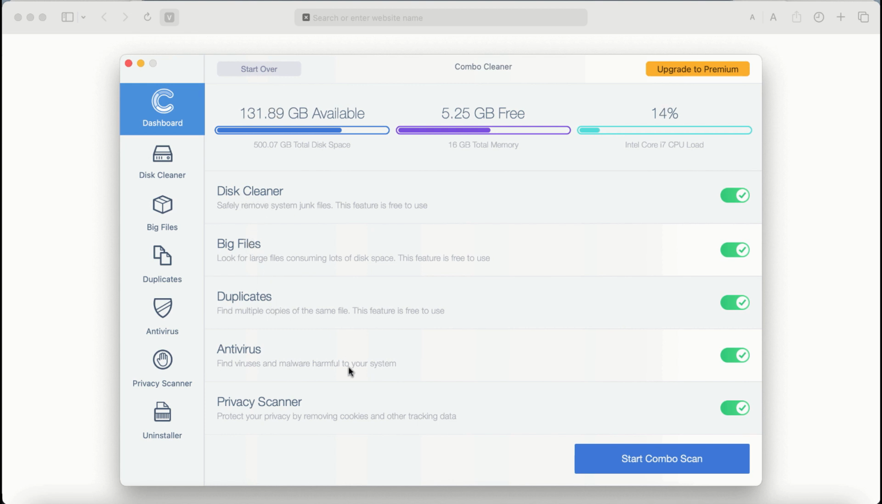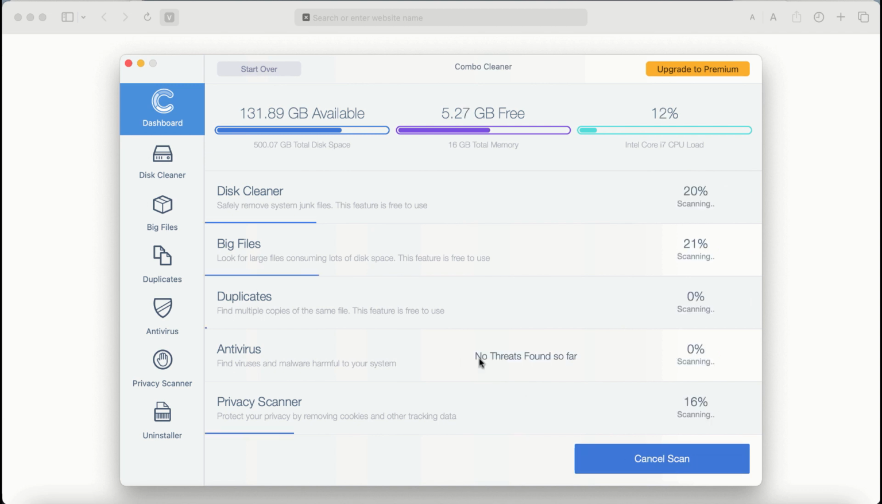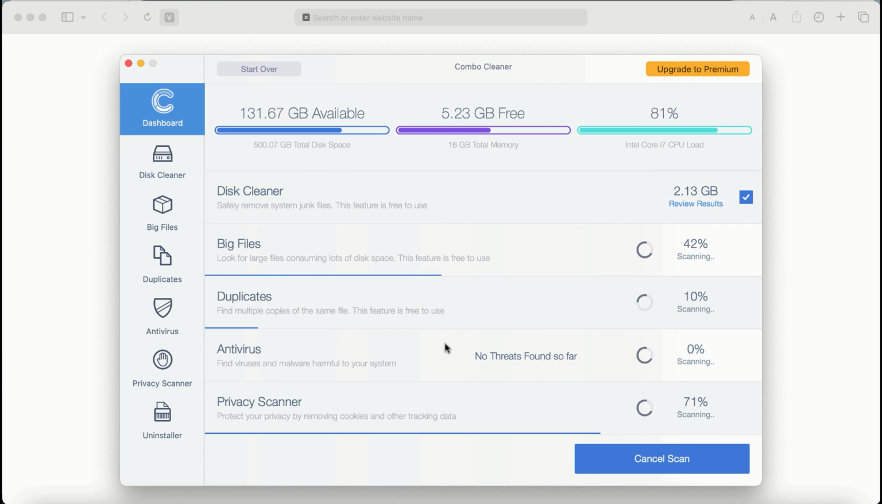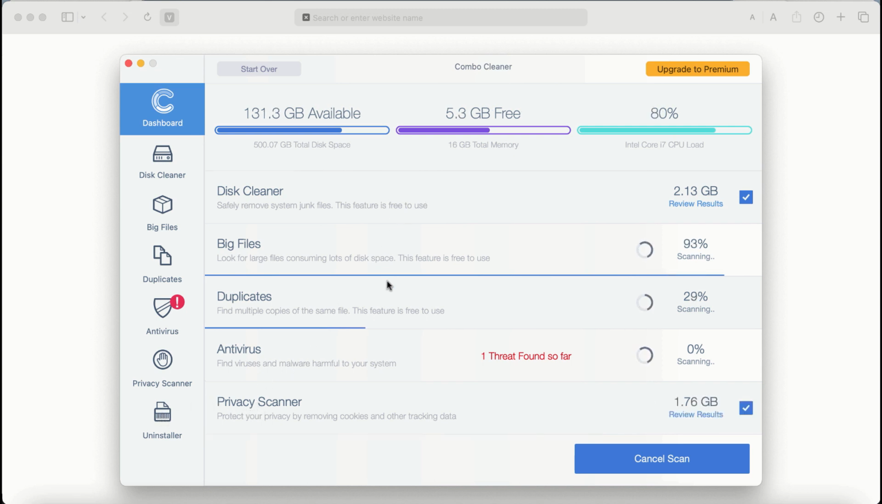The application will first of all update its anti-malware database, and after it is successfully updated, click on the Start Combo Scan button. Combo Cleaner antivirus will then begin scanning, researching, and investigating your computer. There are some other features that require a premium license. They are antivirus, privacy scanner, and uninstaller feature.